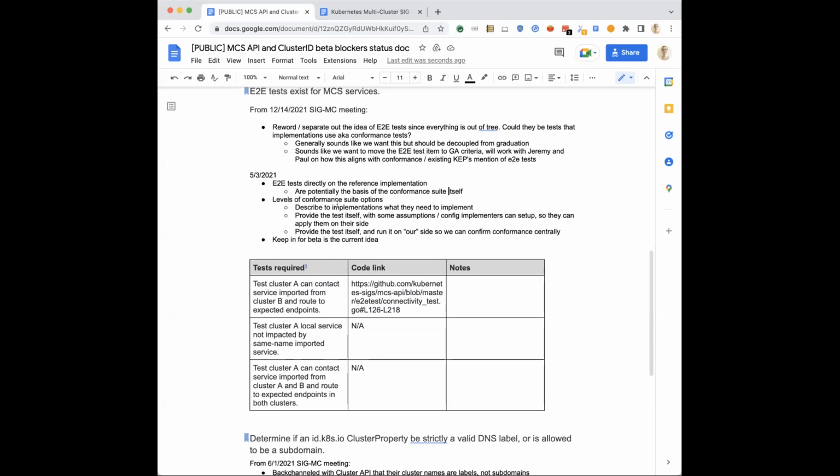Makes sense to me. Yeah. And then I think what we really want is some level of a conformance suite that people can run against their implementations, because by definition, the MCS API is trying to be a standard, not the only centralized implementation.